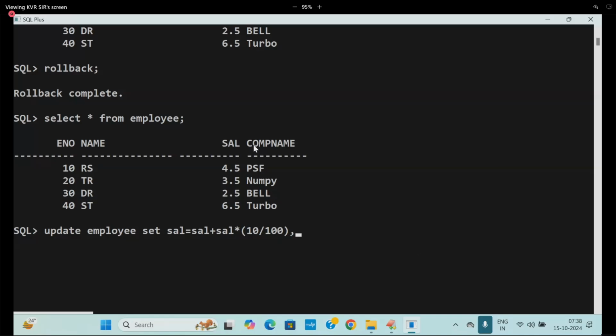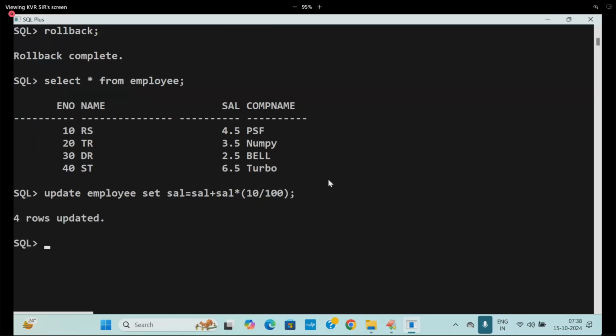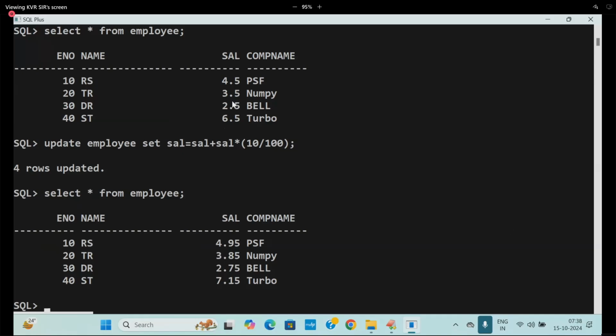How do you go for that? Company name is equal to, you can write a comma. Any other column you want to update, you can write company name is equal to so and so. I think you are following me. So this is going to be 4 records, 4 rows updated.